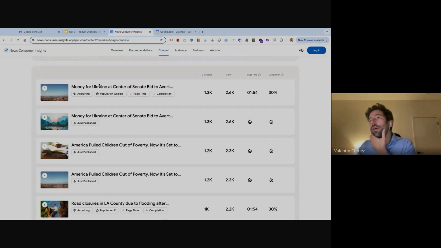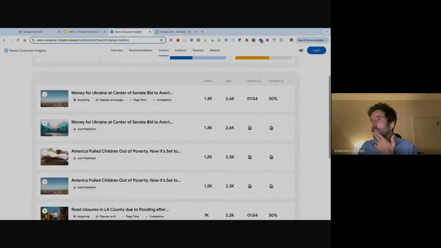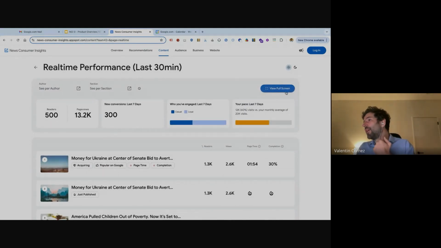And in this report, you will see different peers, if those users are coming from Google or coming from newsletters, mostly if the page time is low or high compared to the rest of the site. Same for the completion. Do you have a good completion rate for those articles compared to the rest of the site? Now there's a cool feature on that page.